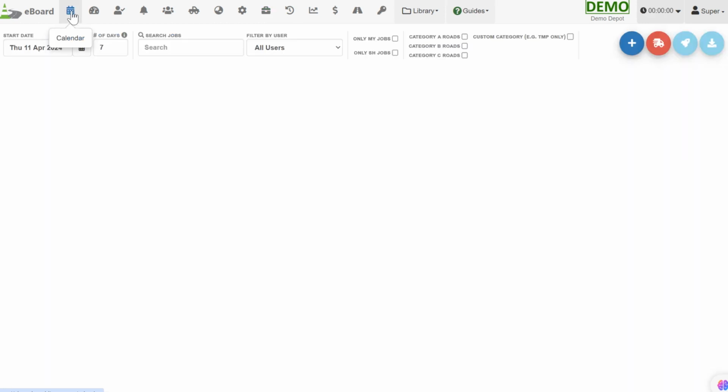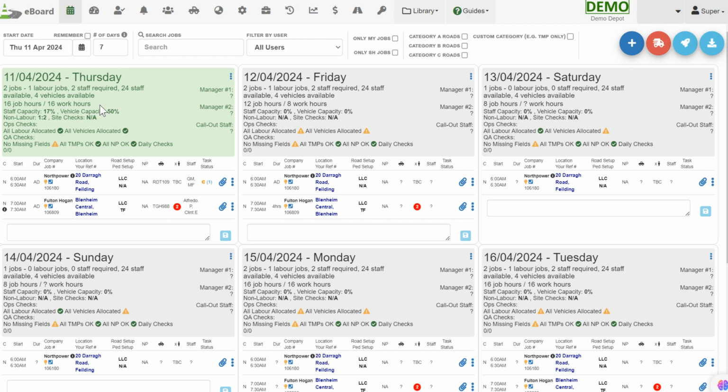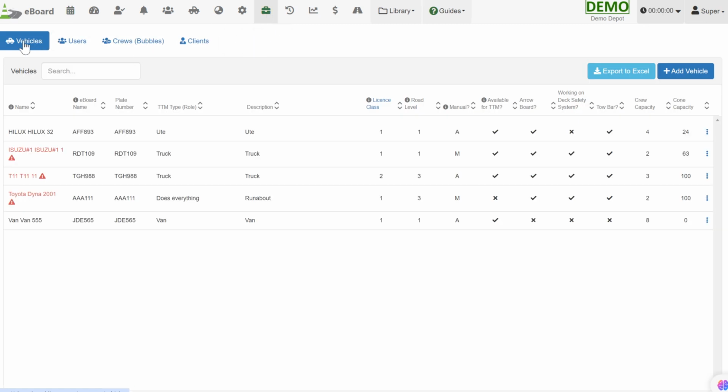When we log into the system, obviously it defaults to the calendar. So just a reminder, you'll go along the top, find resources, go to vehicles, and here we are. For user guides about users, go to that tab and it has a separate video for that. But for the purposes of this video today, we're focusing on vehicles.